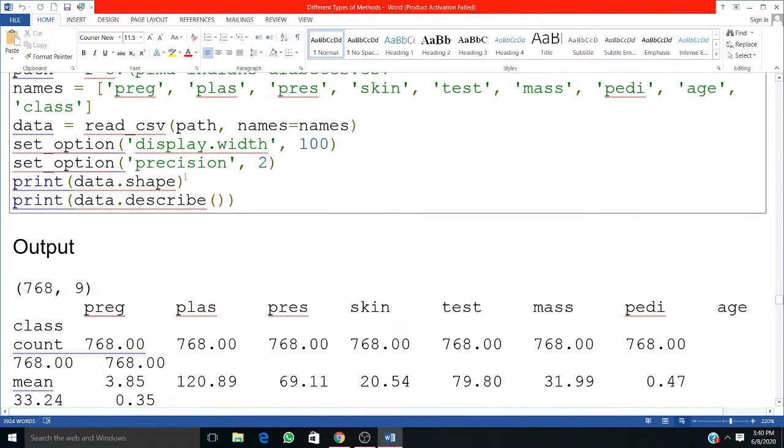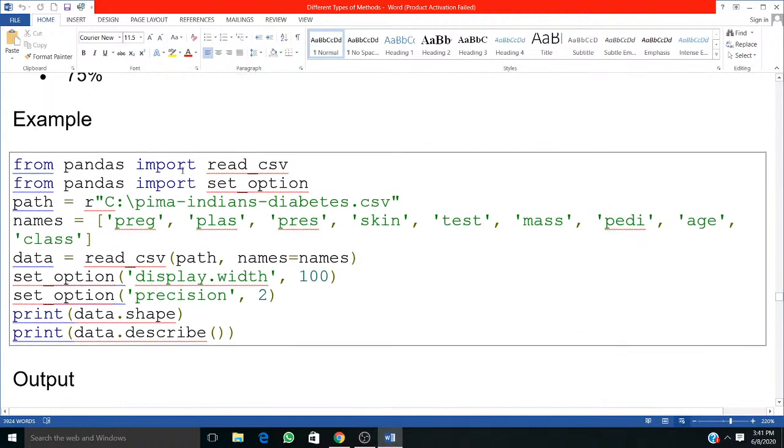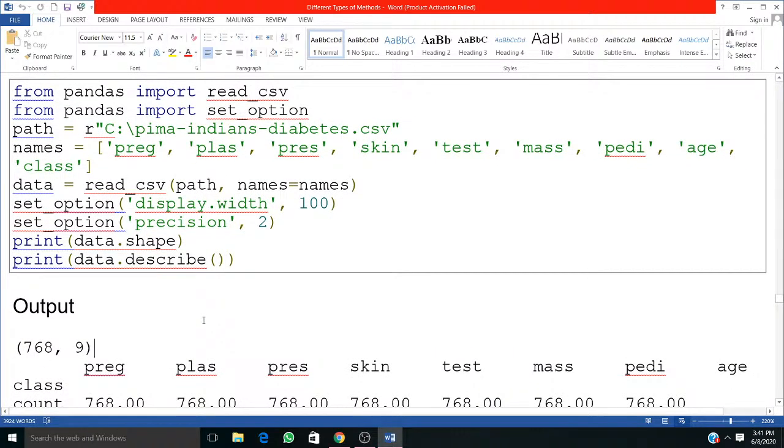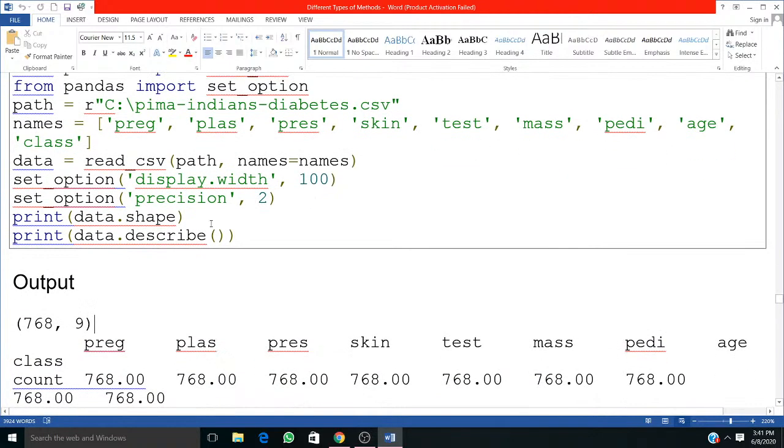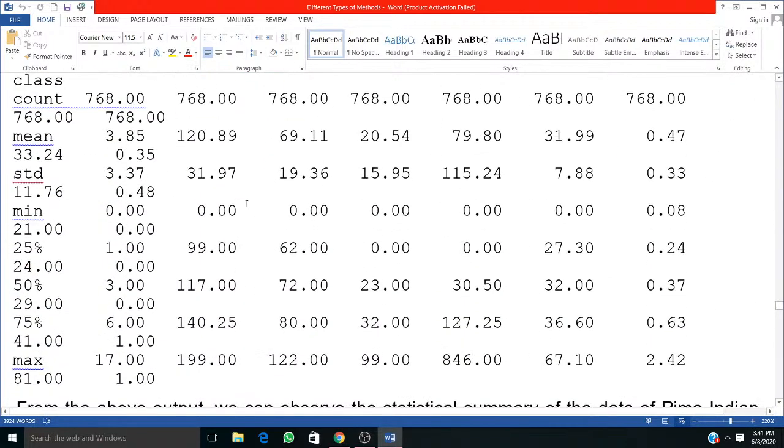Okay, so these two outputs are specially displayed. The precision, as I told you about set_option, is used for making the whole data into a particular format. How many values do we need to take? 2, and precision should be around 2.